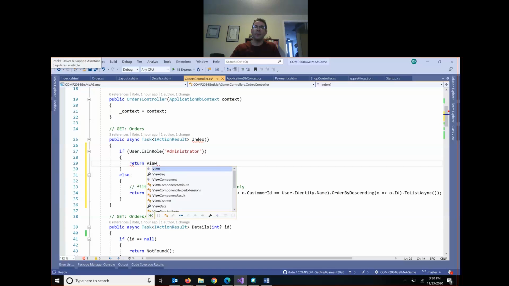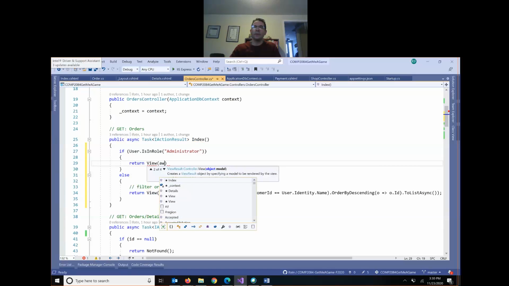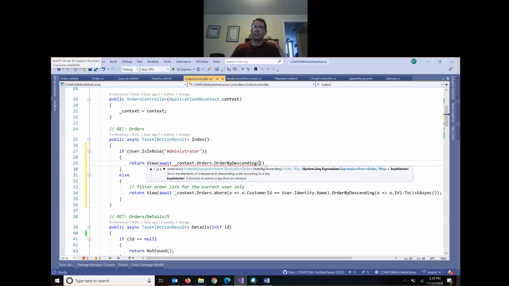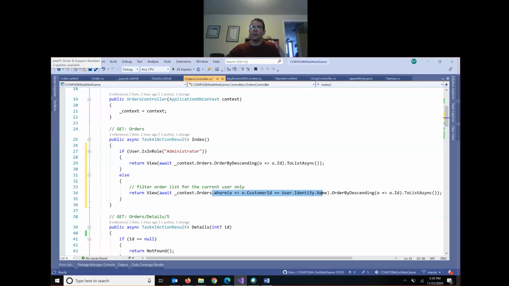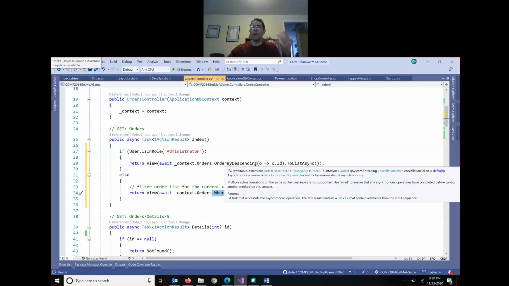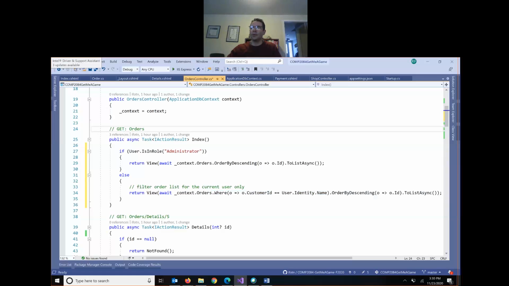we want to return the view. And we're going to have no where clause. We're just going to order in descending order. So it's basically the same code as below, just without a where clause. So the administrator can see everybody's orders. Doesn't matter what customer made them. Customers, though, they only see their own orders. So let's save that.